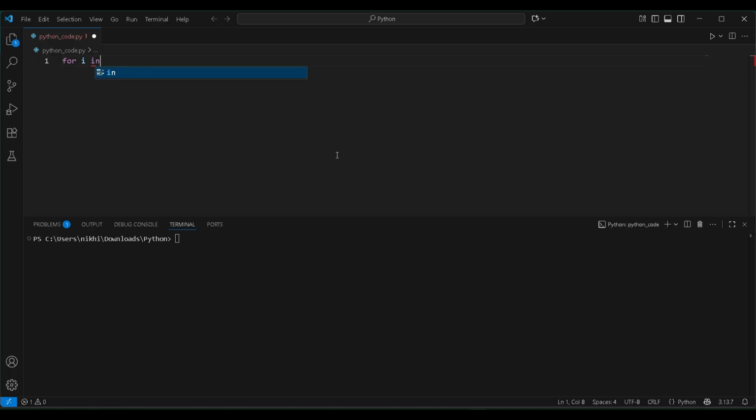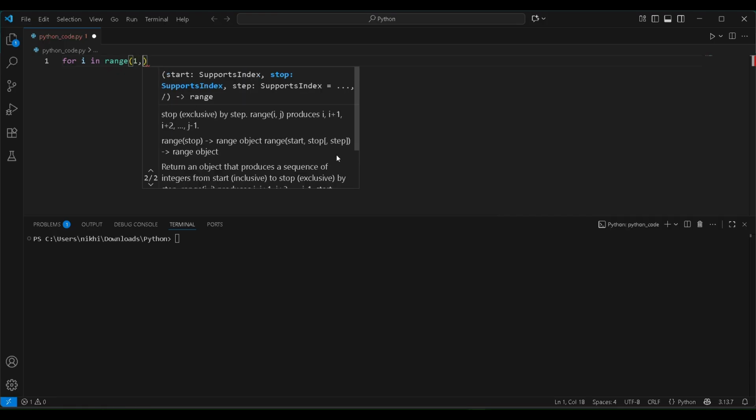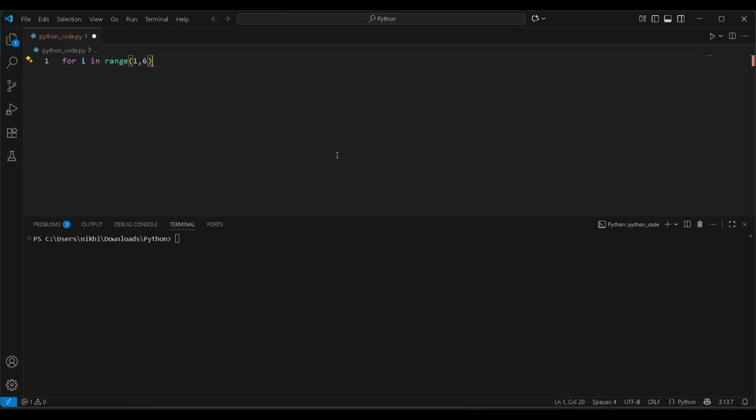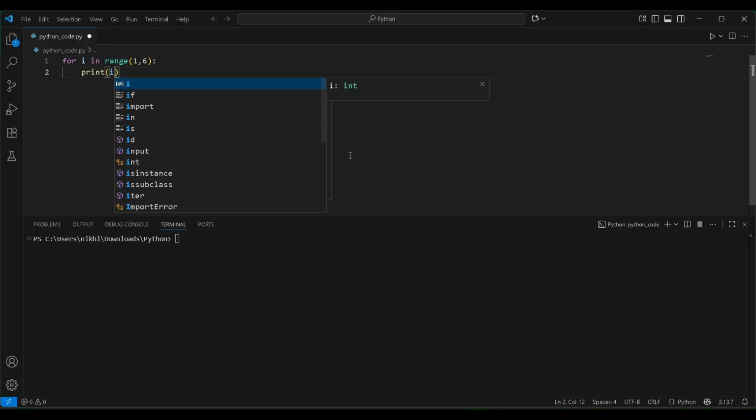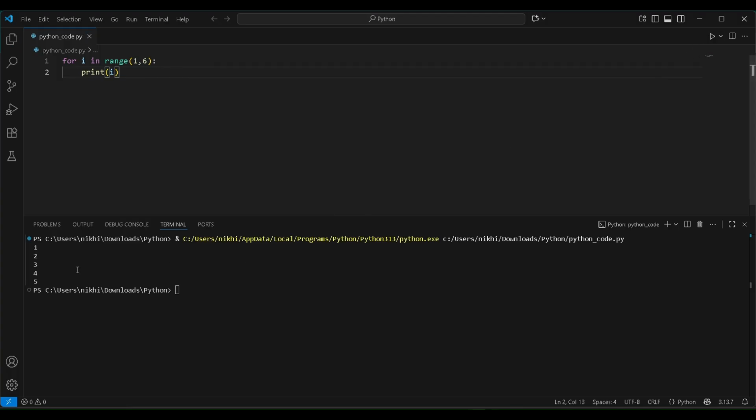I in range. The range will go 1 to 5. It will exclude the last number, 6, and it will print i every time. When you run it, it will give you 1 to 5. So what is happening here? 1, 2, 3, 4, 5, 6, it's visiting all the numbers 1 to 5 and excluding the last number of this range value, 6. So it goes 1 to 5.